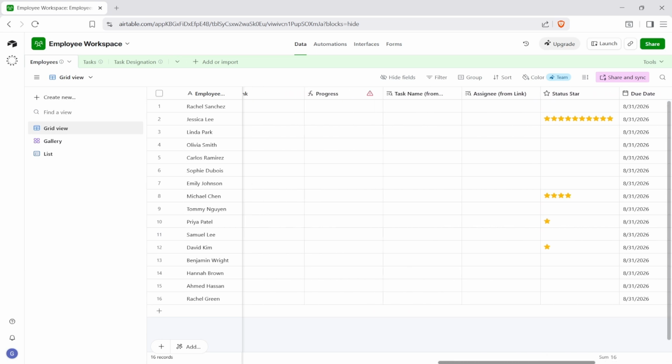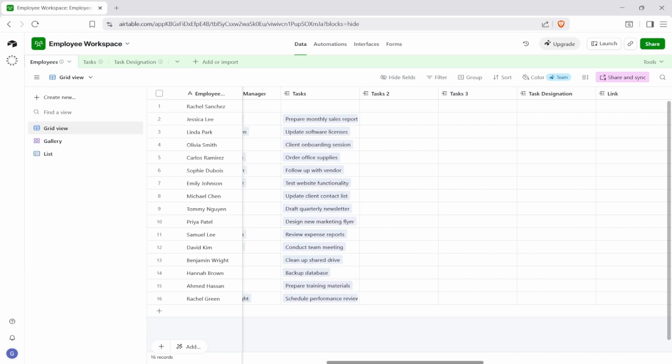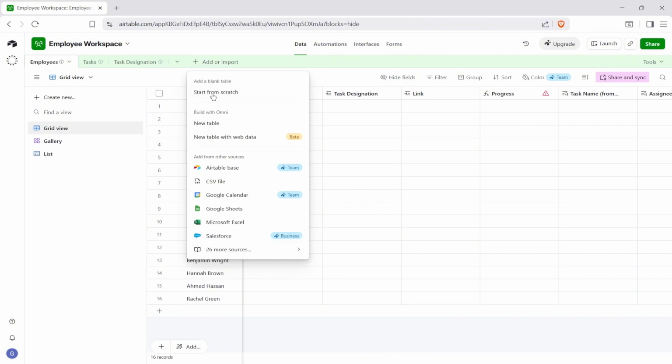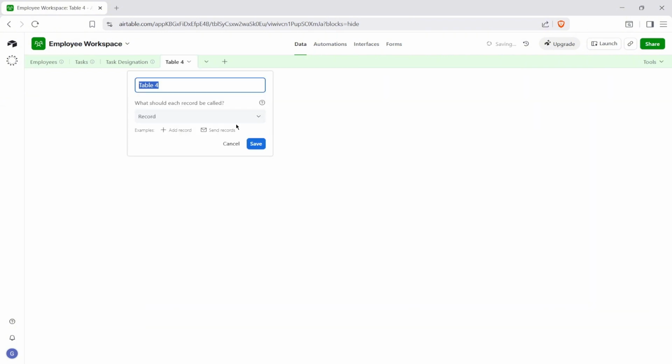So in order for you to plan your day, you need to either, number one, create a table for all of your employees, or if you want to do so for yourself, at the top, simply click on add. At the bottom, choose start from scratch. And from here, we will just set this as our tasks.